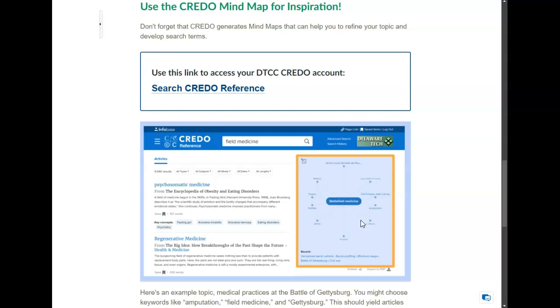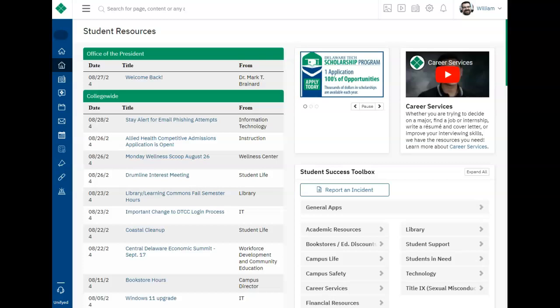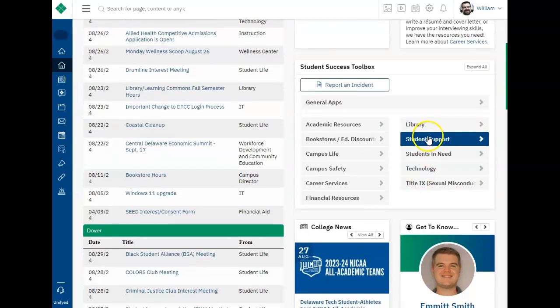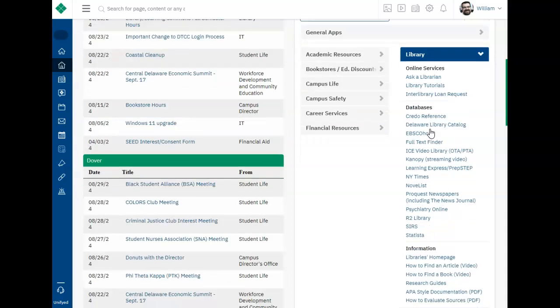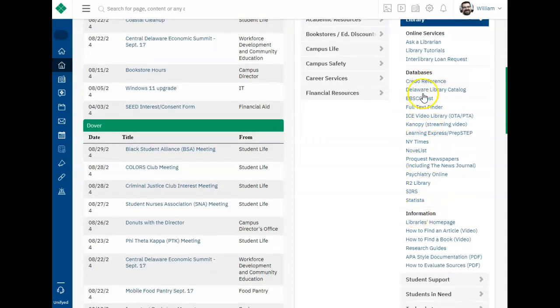I think SIRS is so much nicer. Or EBSCOhost, too. They're both great. Where do we find them? Again, if you go back to the Delaware Tech portal page where it's My DTCC and click over here on Student Success Toolbox, you will find Library. Click on Library, and then right under here are the databases.